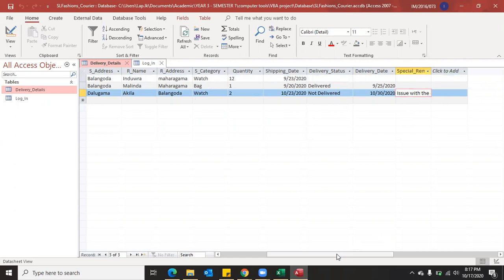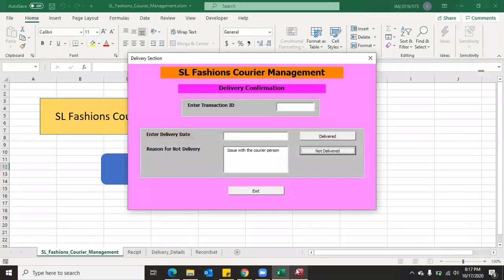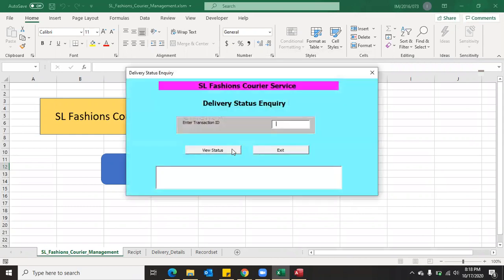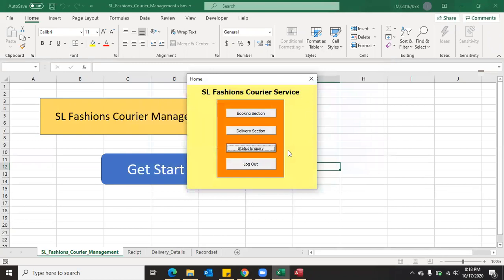So that's how the delivery confirmation process happens. And I am going to see the status inquiry, and I am going to check with the tracking ID. By clicking view status, you can see the tracking ID and the data here. And I am going to exit, and this is my VBA mini project, and I'm going to log out.